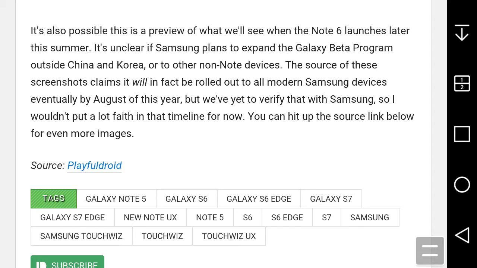The source of these screen sets claim it will in fact be rolled out to all modern Samsung devices eventually by August of this year, but we've yet to verify that with Samsung, so I wouldn't put a whole lot of faith in that timeline for now. You can hit up the source link below.